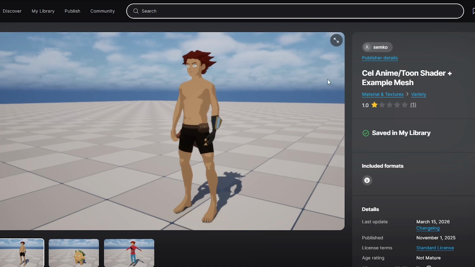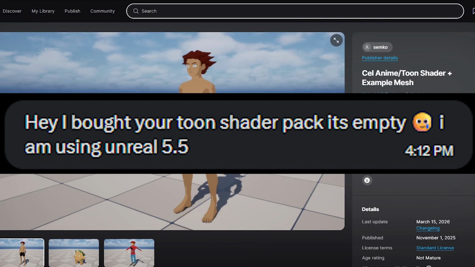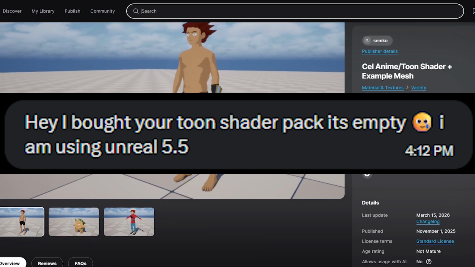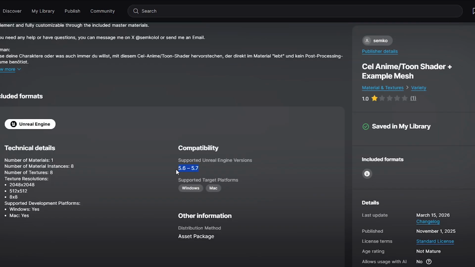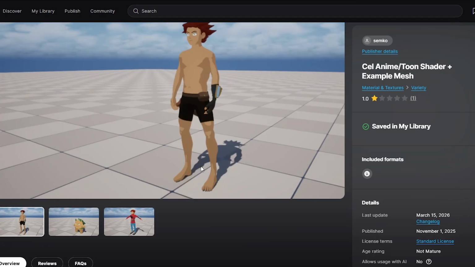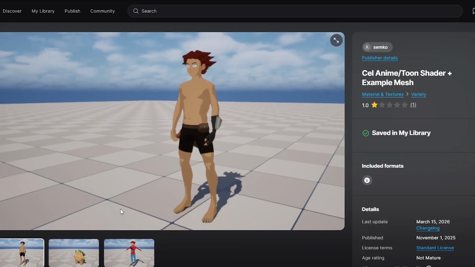It has, for whatever reason, a 1-star review. I assume it's the person that messaged me on Twitter that said that the asset package is empty. But as you can see, they say they use Unreal 5.5 and it supports only 5.6 to 5.7. So you cannot import the assets into a 5.5 project. You can migrate them from a 5.6 or 5.7 project, but not directly import it. And maybe they thought I scammed them and they gave me 1-star.